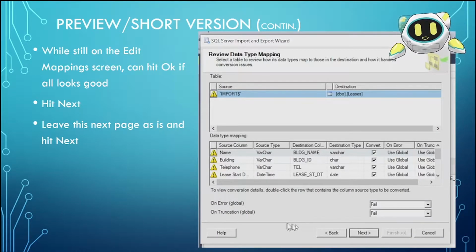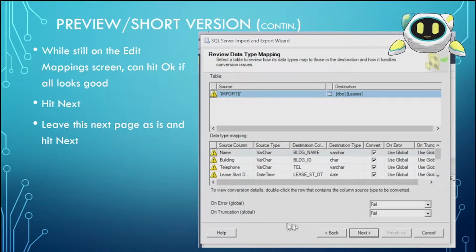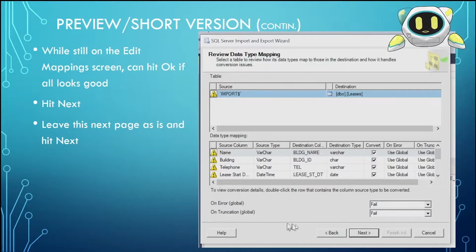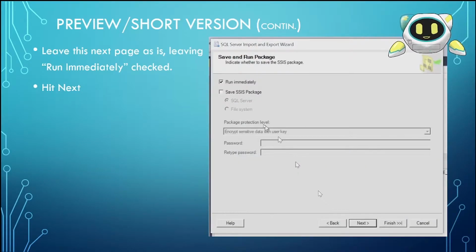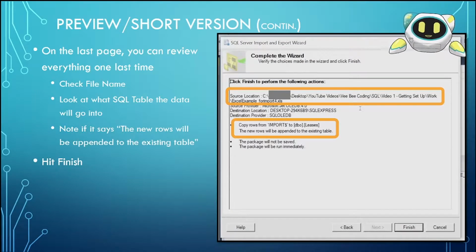Once you're done with edit mappings, you can hit OK on that pop-up screen, then you can hit next. That'll bring you to this window. You don't have to change anything, just hit next. Leave the option as run immediately, just hit next. This is the final screen.